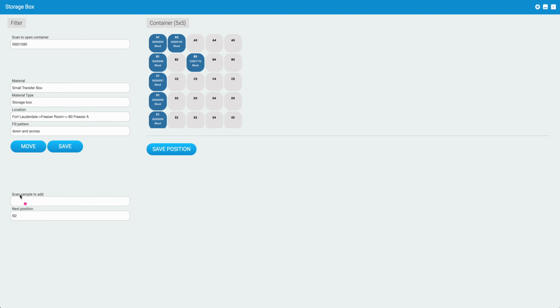It also allows me to scan additional samples, and it tells me the next position available. If I scan a sample, it will tell me to store it in this location, which is B2, as my next one. I can move samples around if I need to. If the location is not correct, I can save the position. Now my box is the same. I can move the box to a different location. In that case, the location of all of these samples is going to be changed and updated to the new location, and I can just save this.